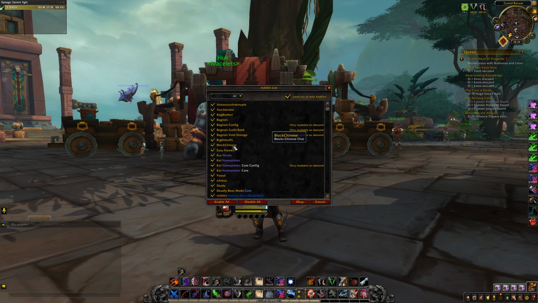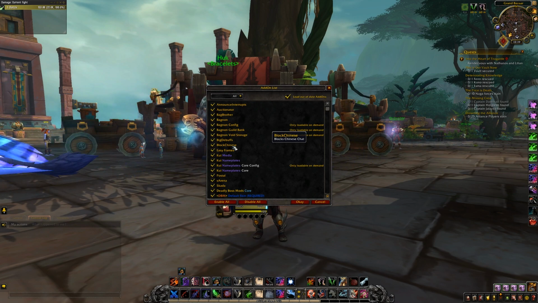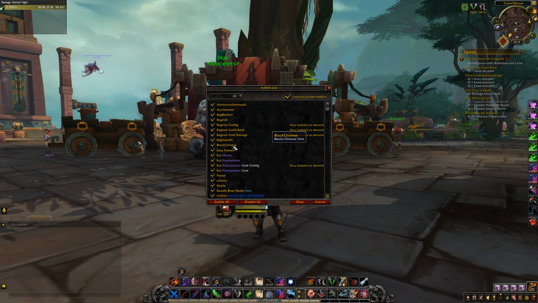We also have BlockChinese. One of the things I noticed very quickly when I got back to WoW was that the number of Chinese gold sellers in chat has gone up astronomically, and BlockChinese basically just prevents all that from appearing. So install the add-on and enjoy actually having your trade chat back.